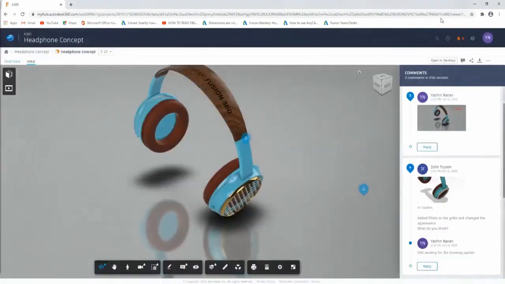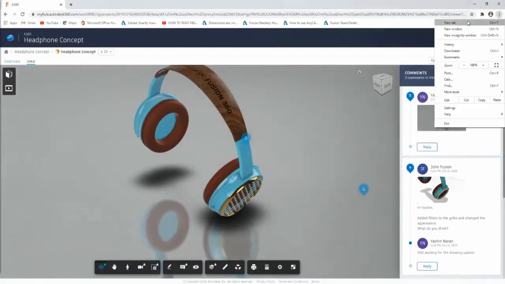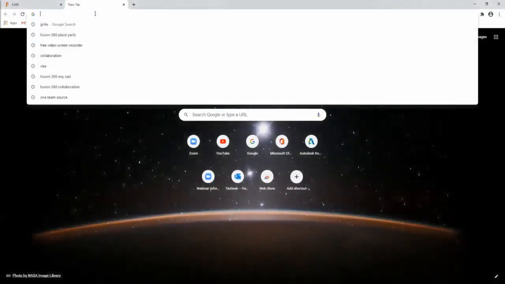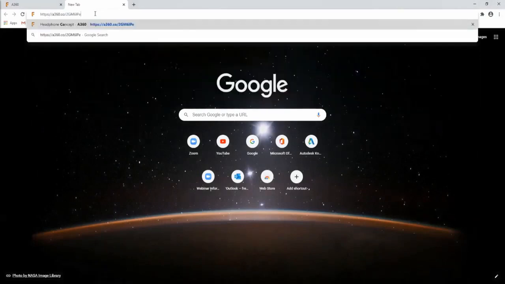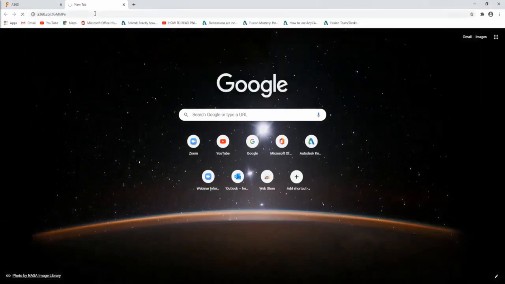And how this works is I can go ahead over to any web browser. So this would be for anyone that actually doesn't use the design application, but is still a stakeholder on the entire project. And I can paste that link over there. It will load in the web client.